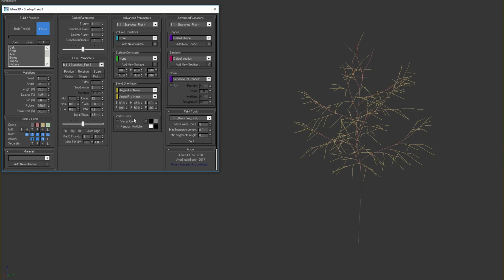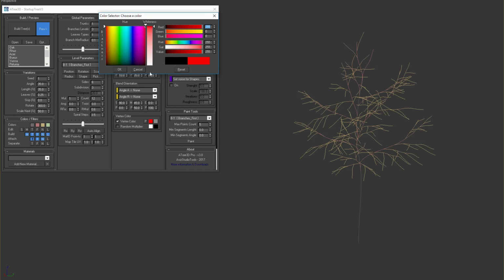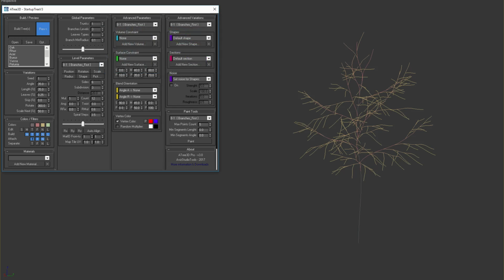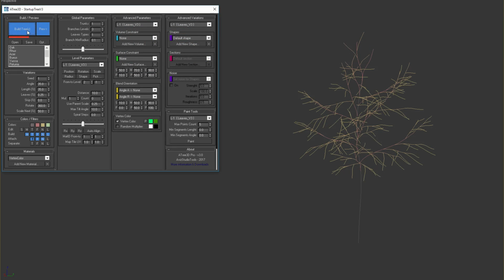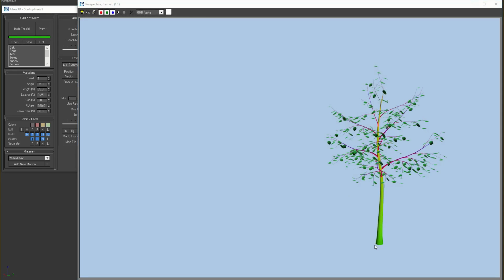Moving on to the next Pro parameter, Vertex Color, you can set the vertex color of the tree by enabling the checkbox and adjusting the two colors on the right. The first color is used for the start of the element and the second color is used for the end of it. We can enable vertex color of all levels of the tree. Then I'll add a material with vertex color map, build the tree and render the result. We can see in the render that the color of each element is applied based on the vertex color.